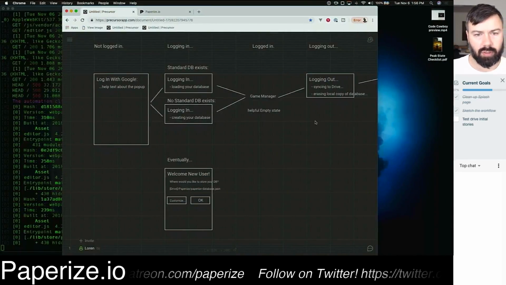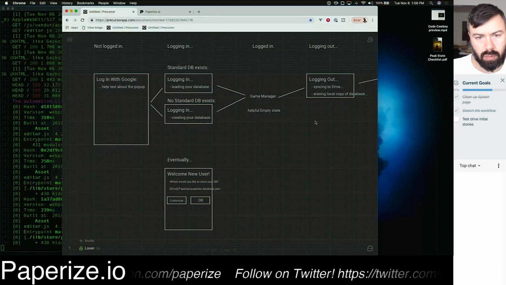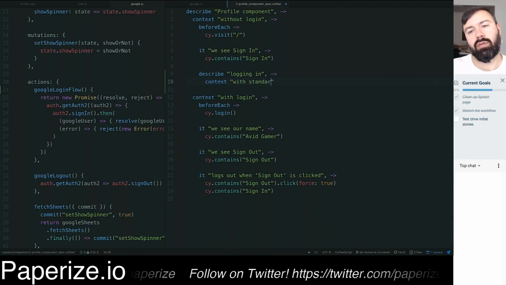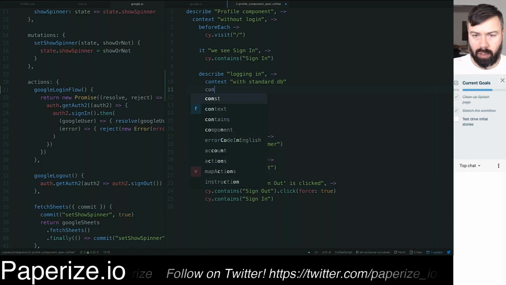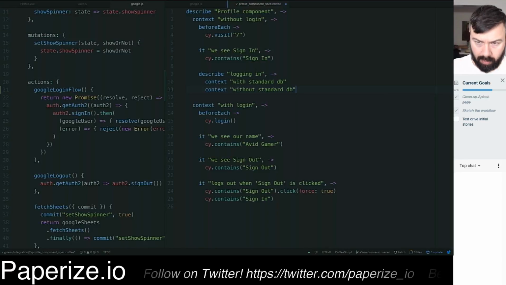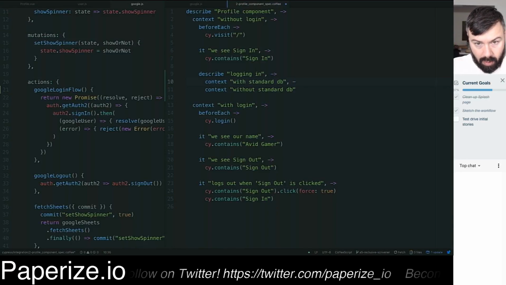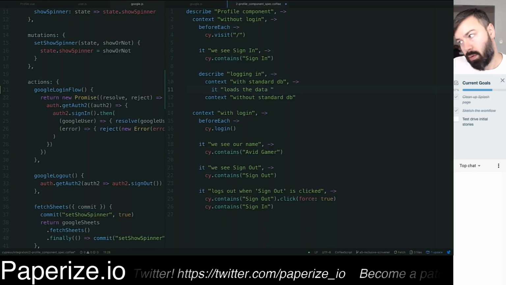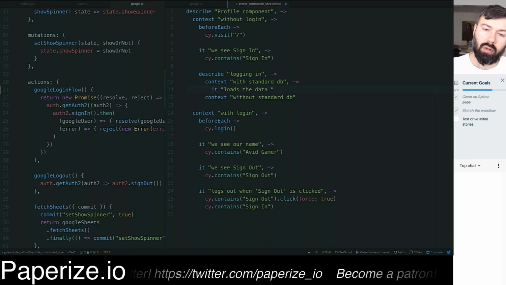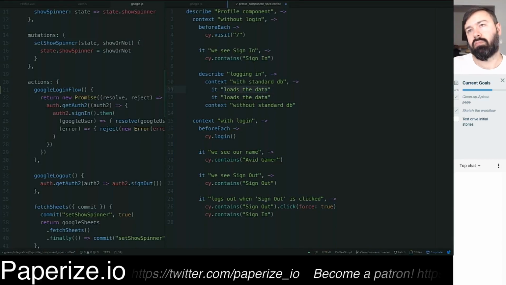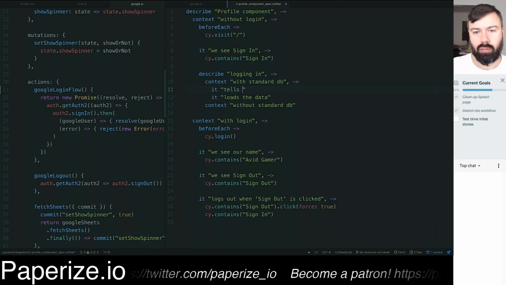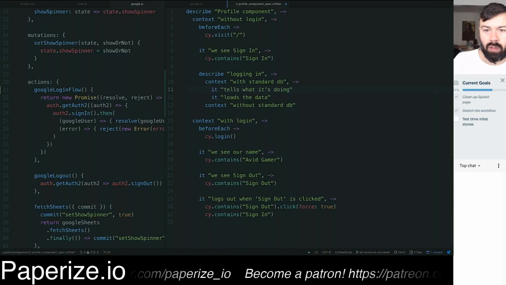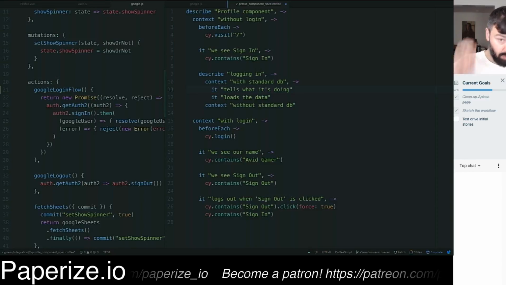Sorry, what are we doing? We're going to do it with standard DB and without standard DB. With a standard database, it loads the data, it also tells you what it's doing. That's just like that help message that you'll see. And then loads the data, and we'll figure out how to determine that all of that is happening.